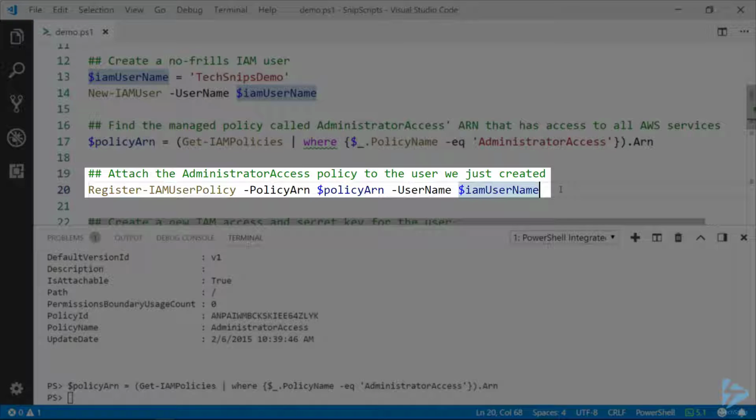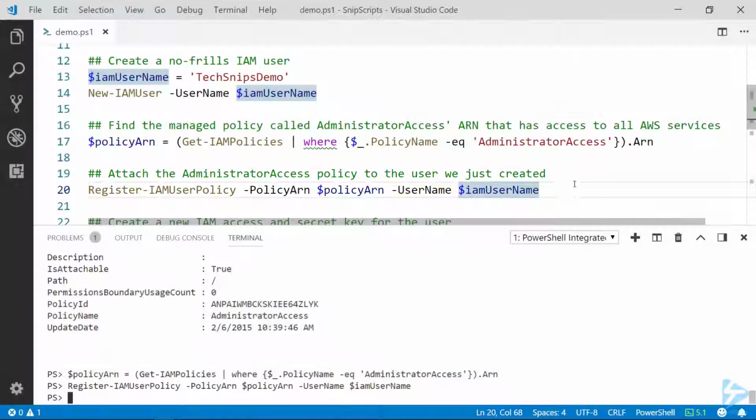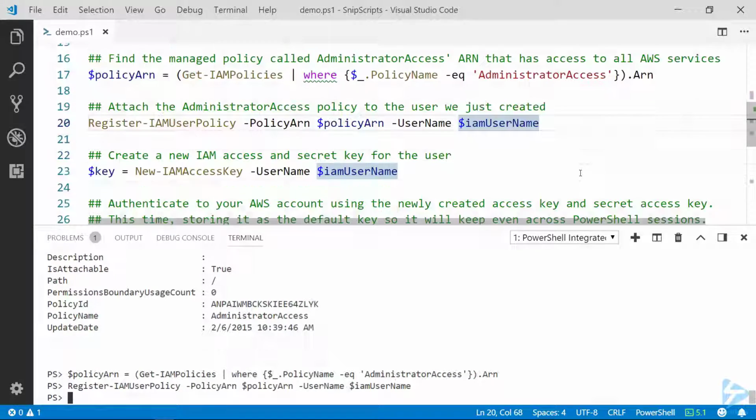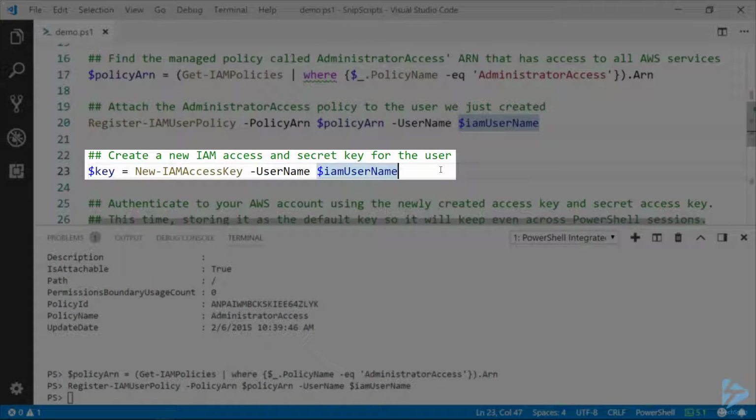And then to assign that policy to the user, we use the Register-IAMUserPolicy commandlet, giving it the ARN string for that policy, so the one I just grabbed, as well as the username that we're assigning it to. So we go ahead and run that. Then we can create keys that have that access and are using that user using the New-IAMAccessKey. And you can see I'm assigning this to the key variable.